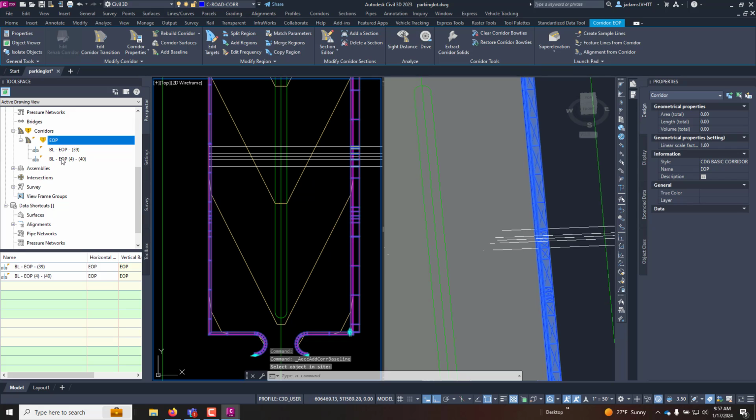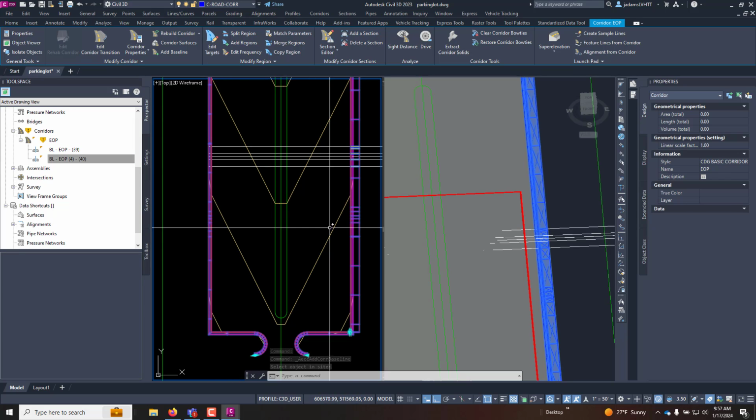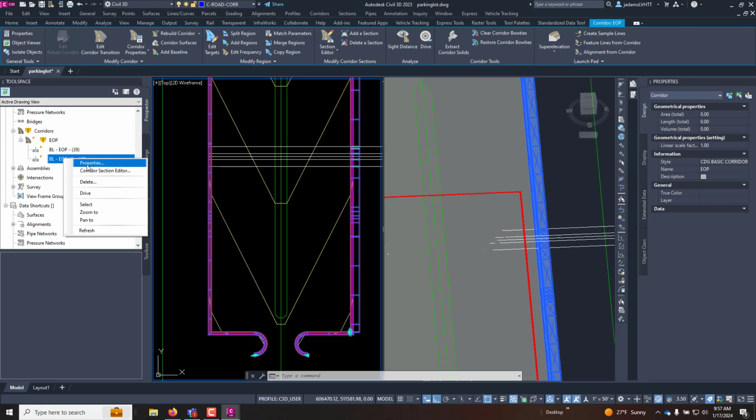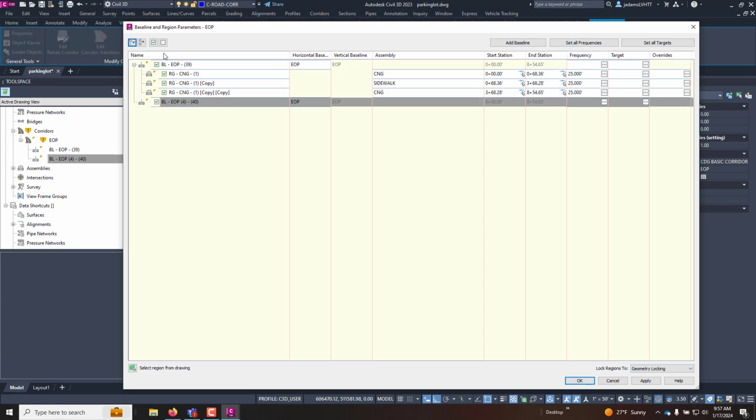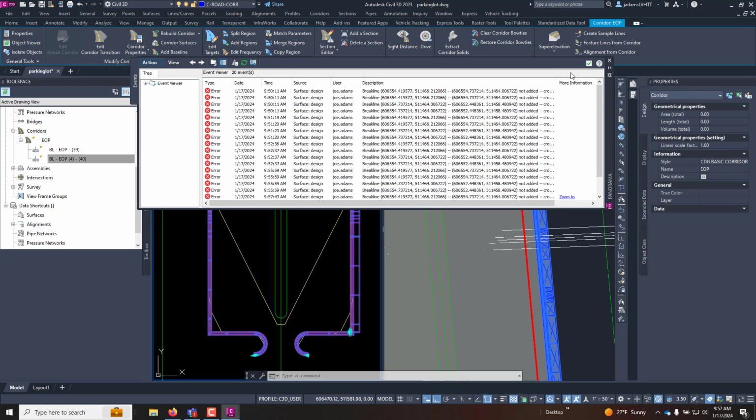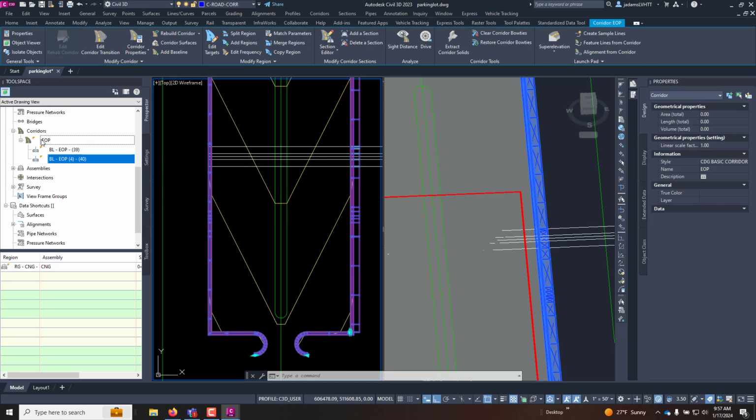And now that I've got that baseline, I can select the corridor. I prefer, once I get two baselines, I'll just choose this one and go to properties. So here's our other baseline. Let's right click on it and add a region. We're going to use our curb and gutter. And if you do that, it'll automatically do the full length. And let's hit OK and close. Rebuild.